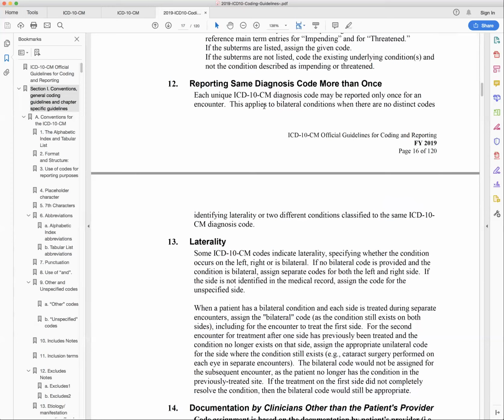With regards to laterality, one thing with ICD-10 is that they greatly expanded the classification system, and a lot of that had to do with laterality, expanding the codes so that they would reflect right versus left versus bilateral. And so many conditions are reflected with a code that says bilateral. If the patient has it on both sides, you use the bilateral code whenever that code is available.